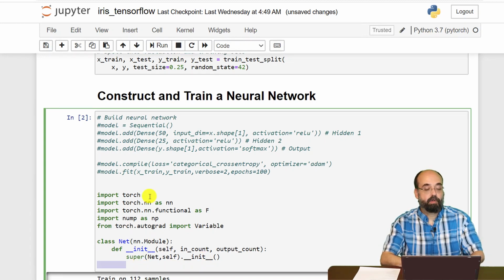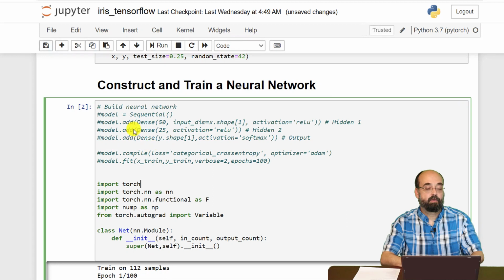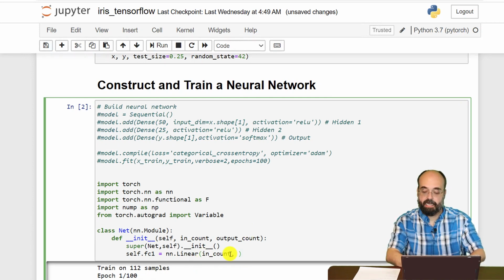And now we're going to do the equivalent of these three layers. We're going to do self.fc1, and the input count on that is going to be incount. This is the input layer to the neural network. And we're going to give it 50. So we're going to have 50 neurons. So that's the 50 of that first hidden layer up there.